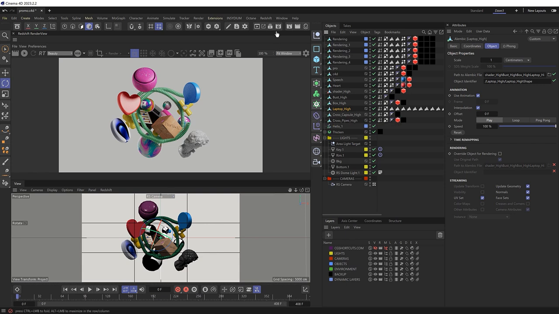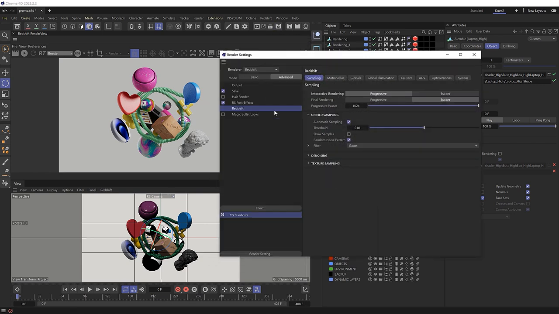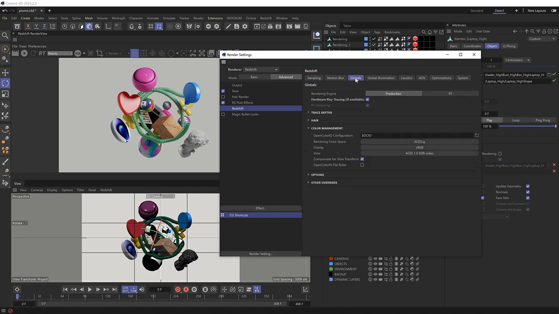Then with that all sorted, let's take a look at our Redshift render settings. And I've got my unified sampling threshold set to 0.01, which should be fine for this scene. Then under globals, I'm also using an ACES color space workflow, which is also supported by Drop and Render. And we recently did a video covering everything you need to know about ACES in Redshift over in CG Shortcuts Pro as well, if you do need a bit more information about that.